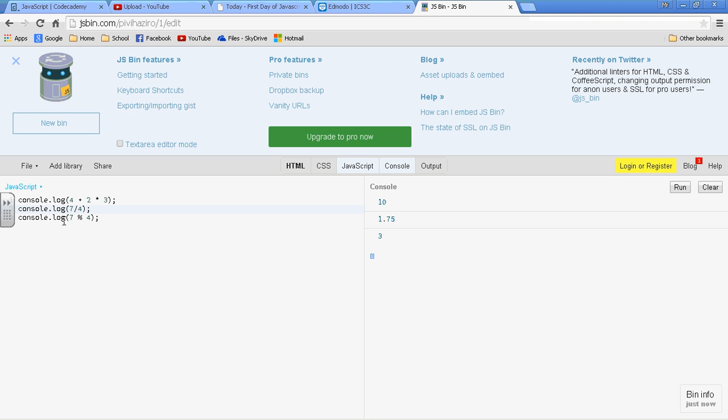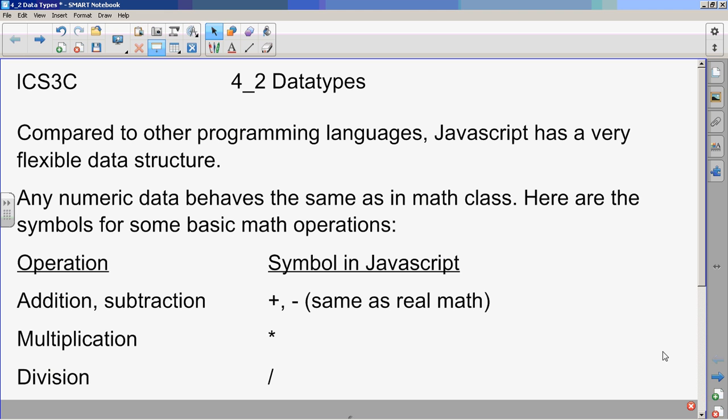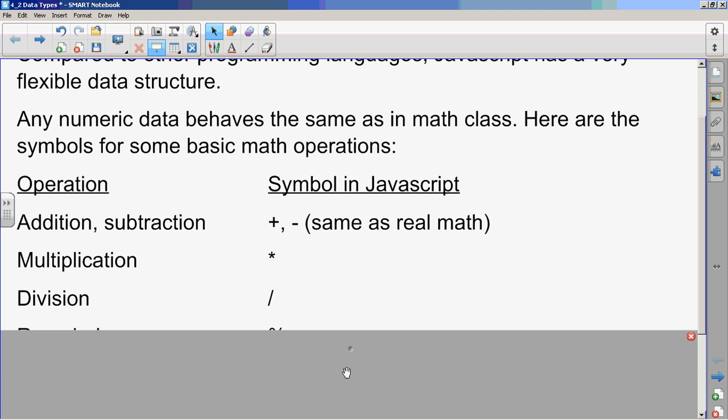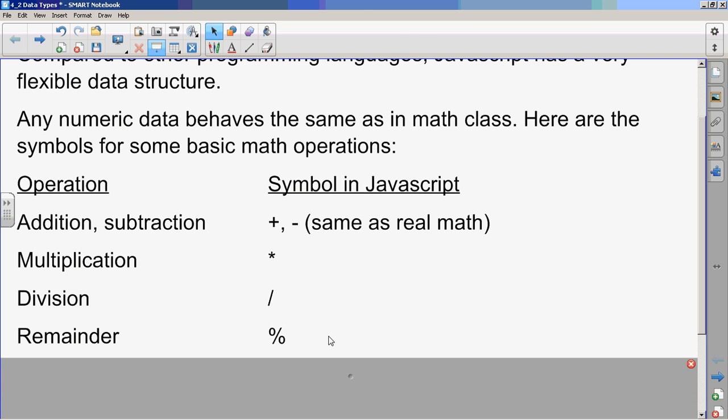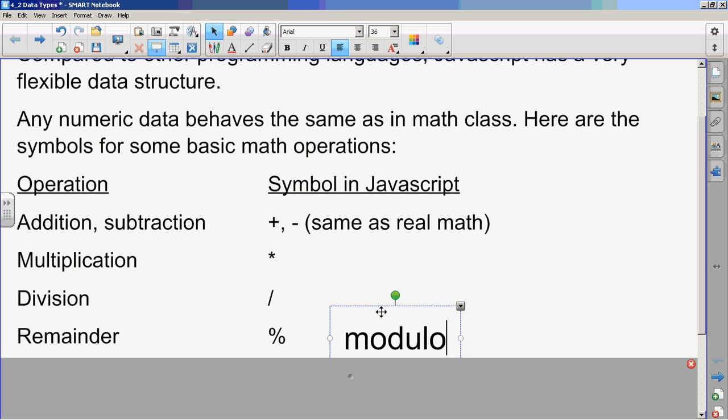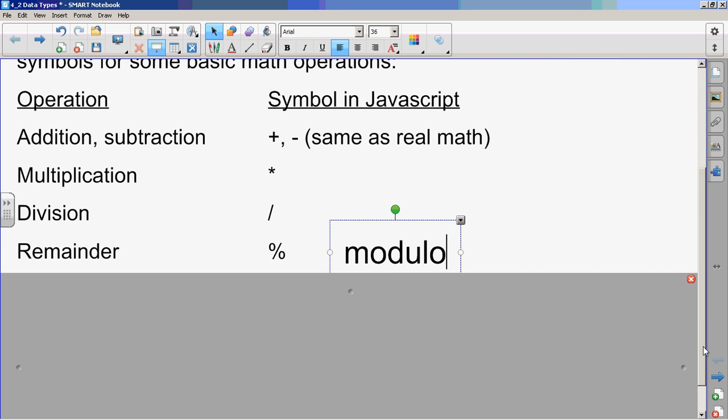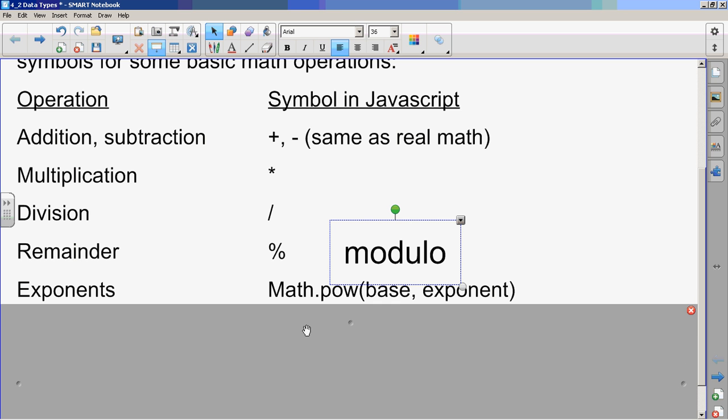And then the next one, this percent sign actually gives me the remainder. So when I have 7 divided by 4 and I wanted the remainder, I get 3. That actually has a special name called modulo, but we won't worry too much about that. This symbol here we call the remainder is also called modulo. If you want to add that to your note, that's a fancy math term, but also pretty important in computer science at times.